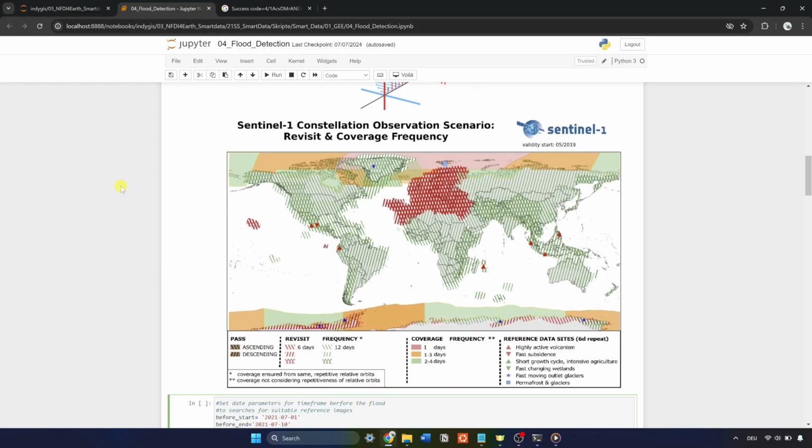The path direction depends on the region of interest. Some regions are covered by both directions, but some are only covered by one. Choosing the correct path direction avoids false positive signals by different viewing angles.